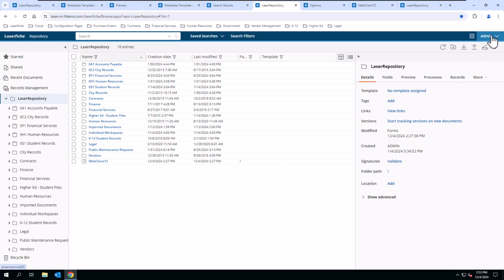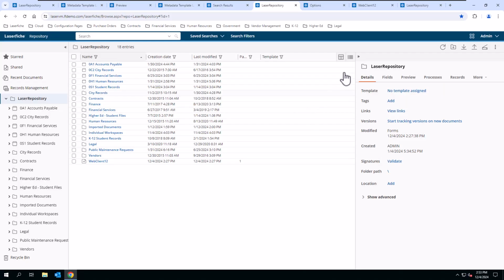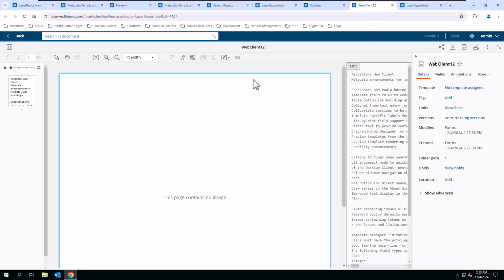Another thing that they've added is if we go up to our name and go to about, they've now included the serial number for your Laserfiche server in the about page, so it's easier to get to. Before, you'd have to go into the admin console, or you'd have to have the Windows client in order to get that information. And then the last thing that I'll show you is they've improved text display in the doc viewer for retaining spacing and formatting of text files.